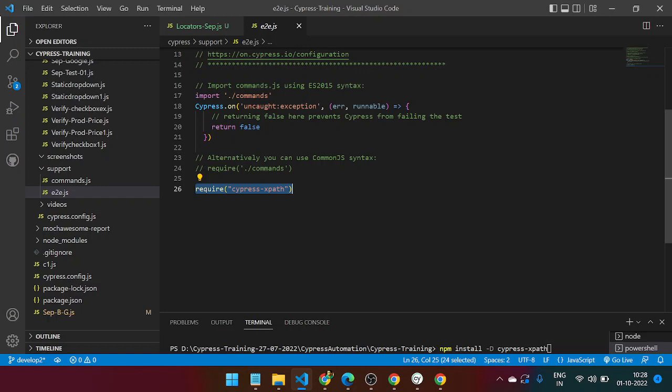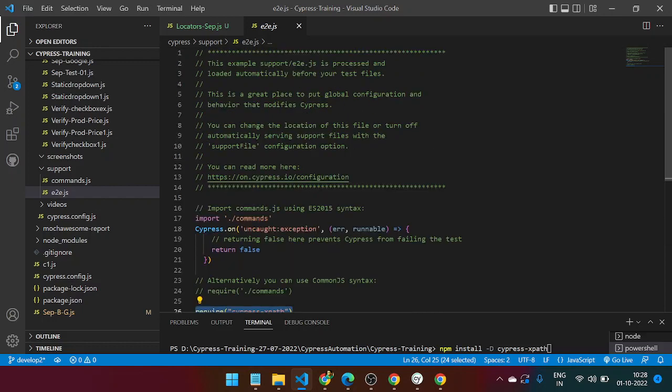If we don't do it here, we have to mention these things in every file. Exactly, it's global. If you see this file, it says this example support file is processed and loaded automatically before your test files. So basically, this is a great place to put global configuration. Okay, got it.